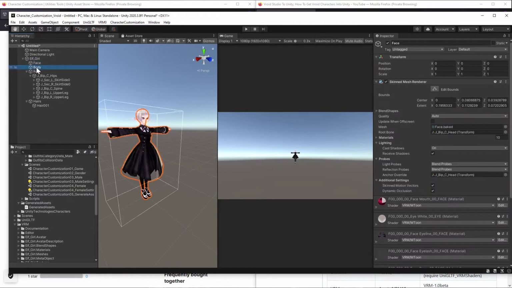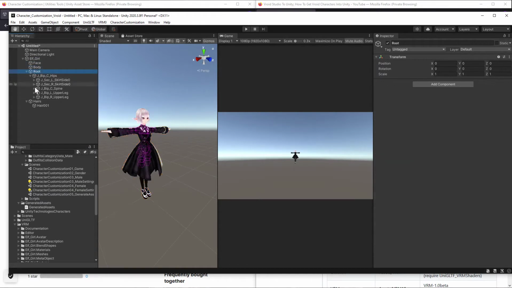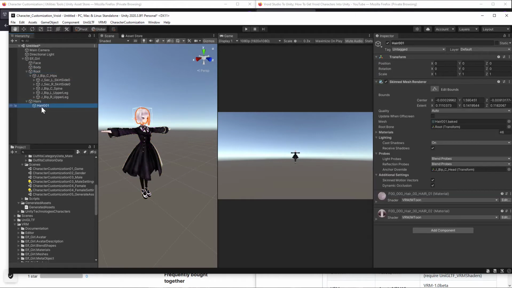Then we have face, body, root, hair, and hair. This should actually be okay. Let's give it a shot. Previously, I might have made further modifications when I was trying this out, but we'll do it in real time right now and make sure that everything's working correctly.